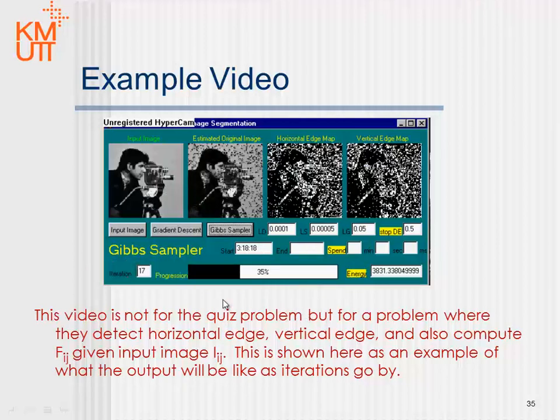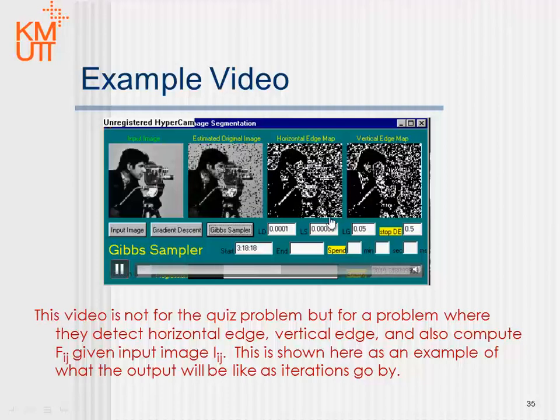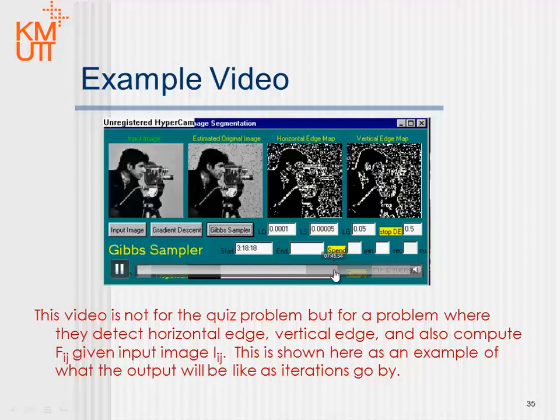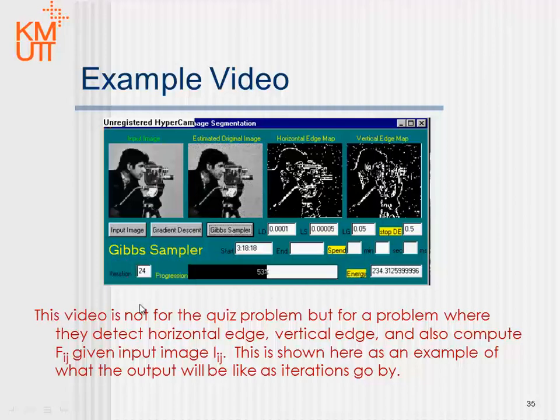Iteration 17. The edges. This edge is black and white. This is a grayscale image. Horizontal and vertical edges will do an edge detection of the image so that we don't smooth. Basically, this prevents us from smoothing between edges, but we haven't covered this. It's not that important right now. The point is to see that as time goes by, from random noise, we're getting something that looks clearer. This is after 24 iterations.